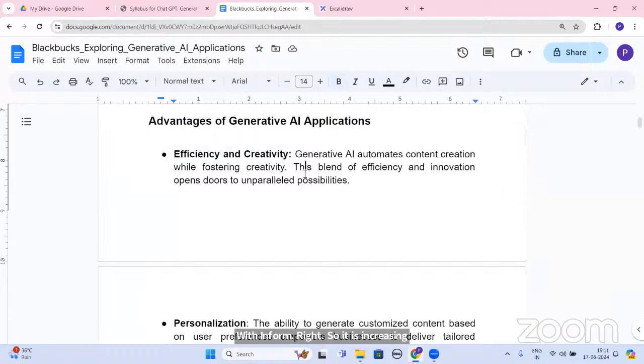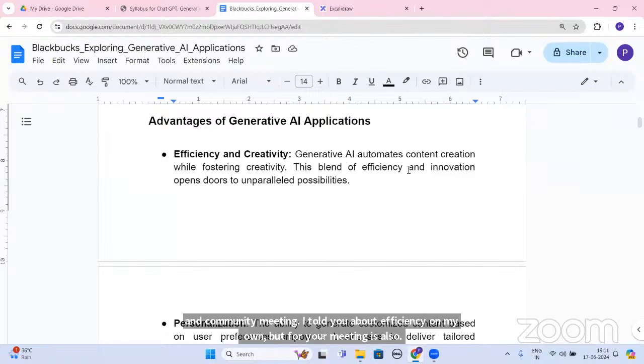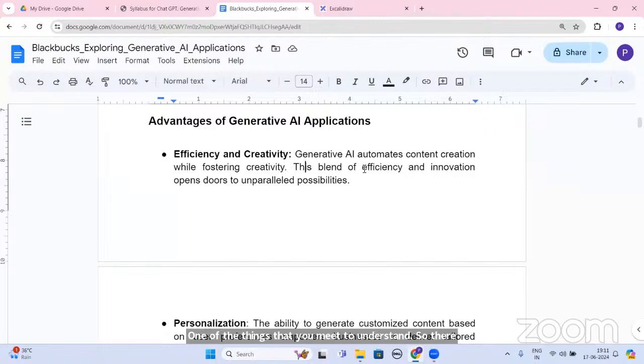So it is increasing the efficiency and creativity. I told you about efficiency on my own, but creativity is also one of the things that you need to understand. So there is a perfect blend of efficiency and innovation.